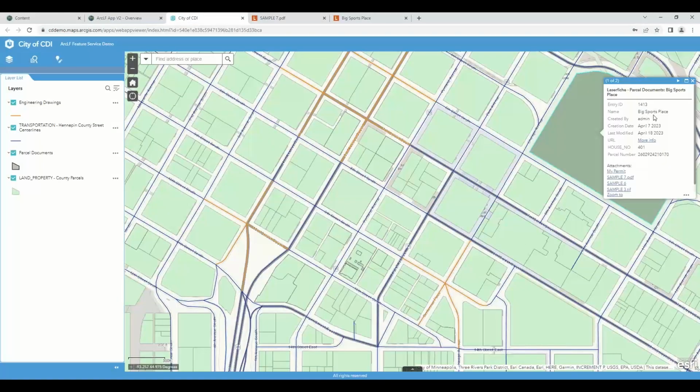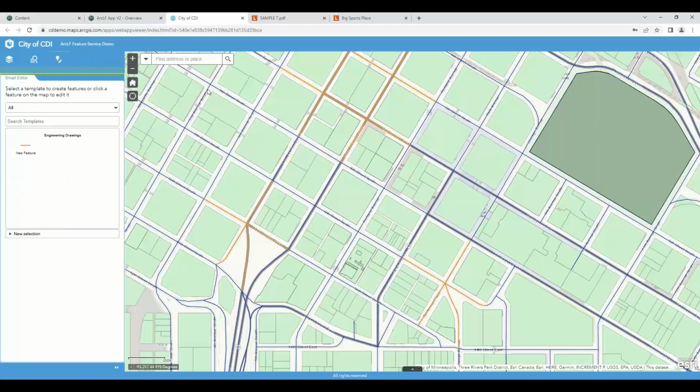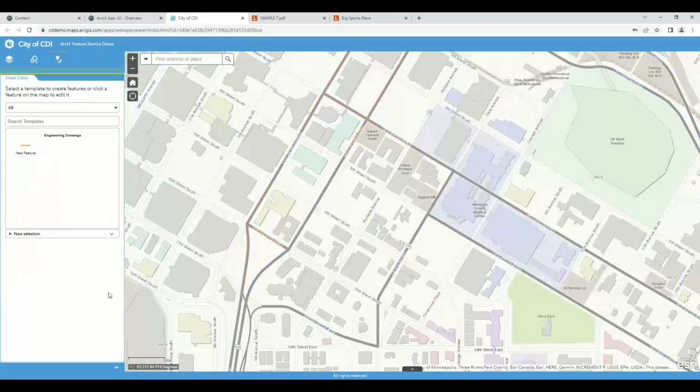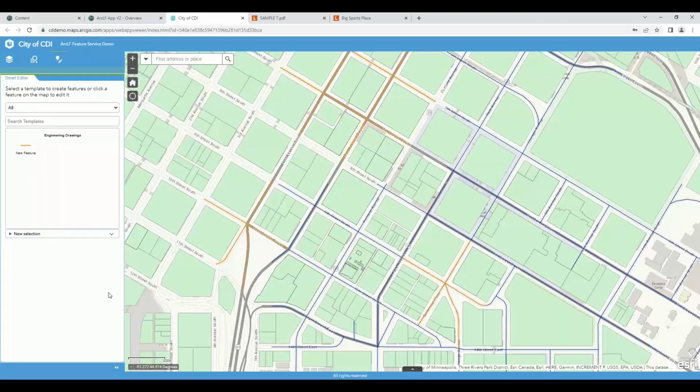Here I have my stadium named Big Sports Place because I am very into sports. But using the ArcLF integration, we are able to edit the name of this folder through our map interface. So instead of Big Sports Place, we can name this to US Bank Stadium, the appropriate name for that location. And we will hit save to save those changes.